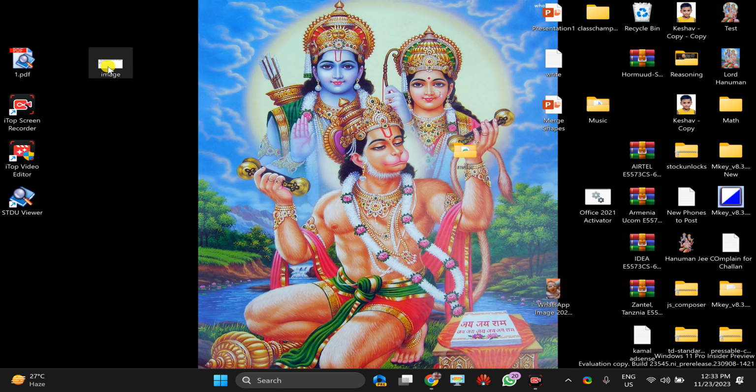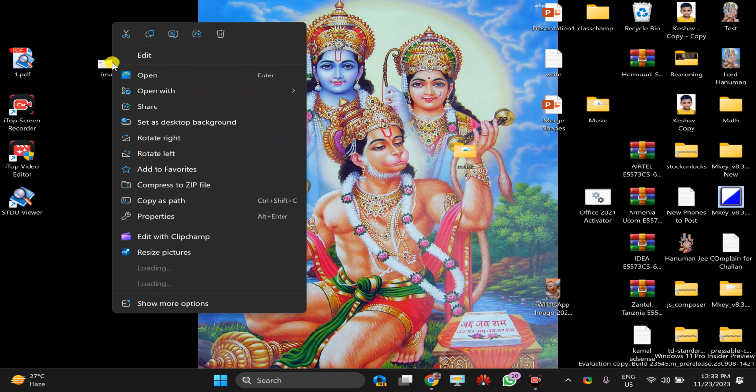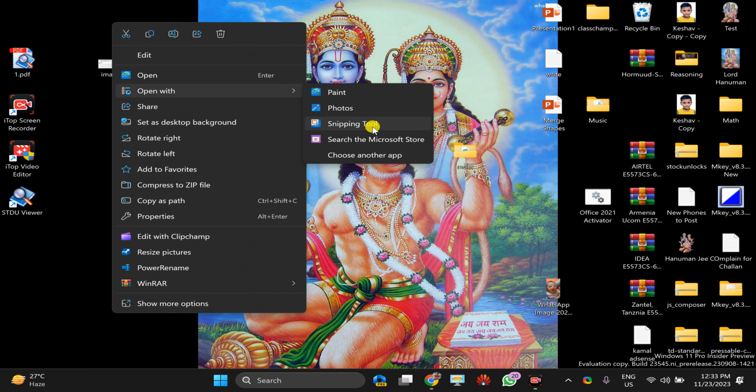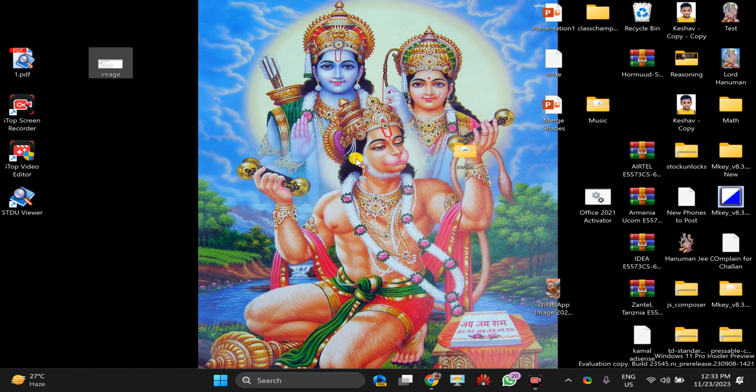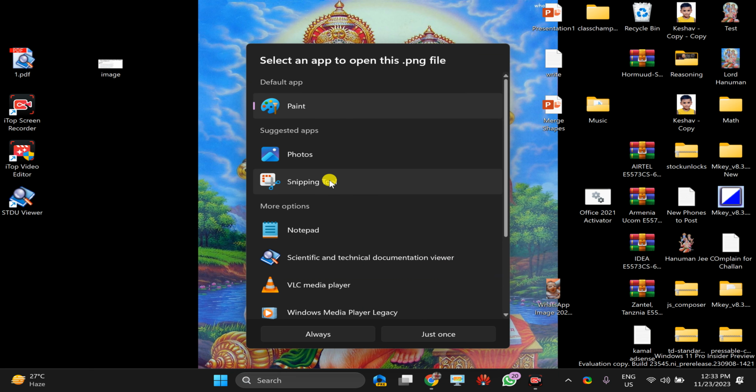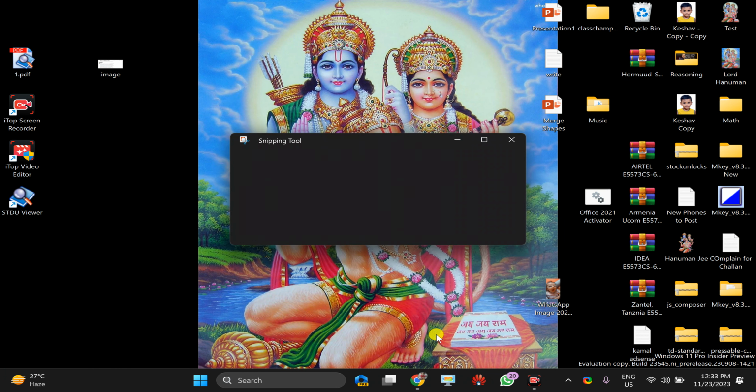Select the image and then right click on it, click on Open with, and choose Snipping Tool. In case you don't find the Snipping Tool option, just click on Choose another app, and then select Snipping Tool and press Always or Just once according to your needs.